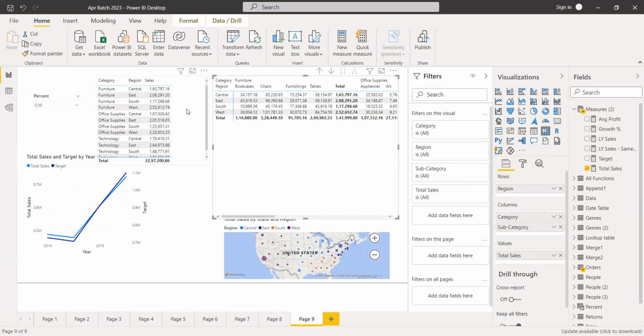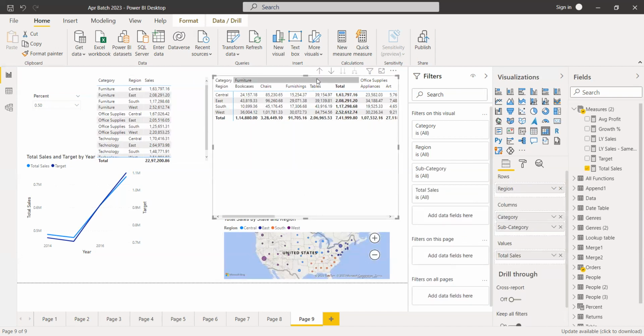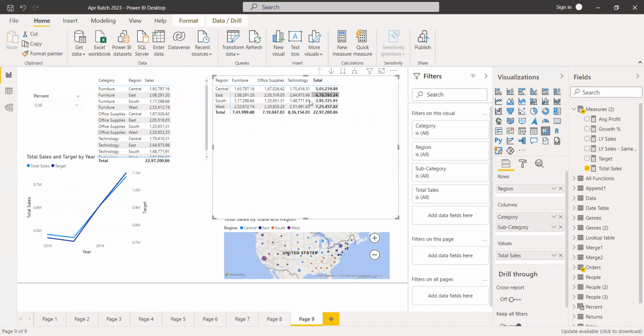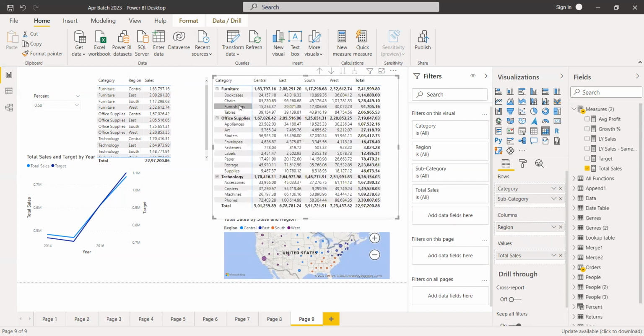And one more thing, the table doesn't have this drill down, drill through functionality. If we look at the matrix, we have that functionality where we can drill up and drill down. Okay, I will move this category, subcategory in here and the region in here. Now you can see we are able to get the furniture, which is the category. Under the furniture, the subcategory, their sales individually, and even the totals, the row level totals and the column level totals.